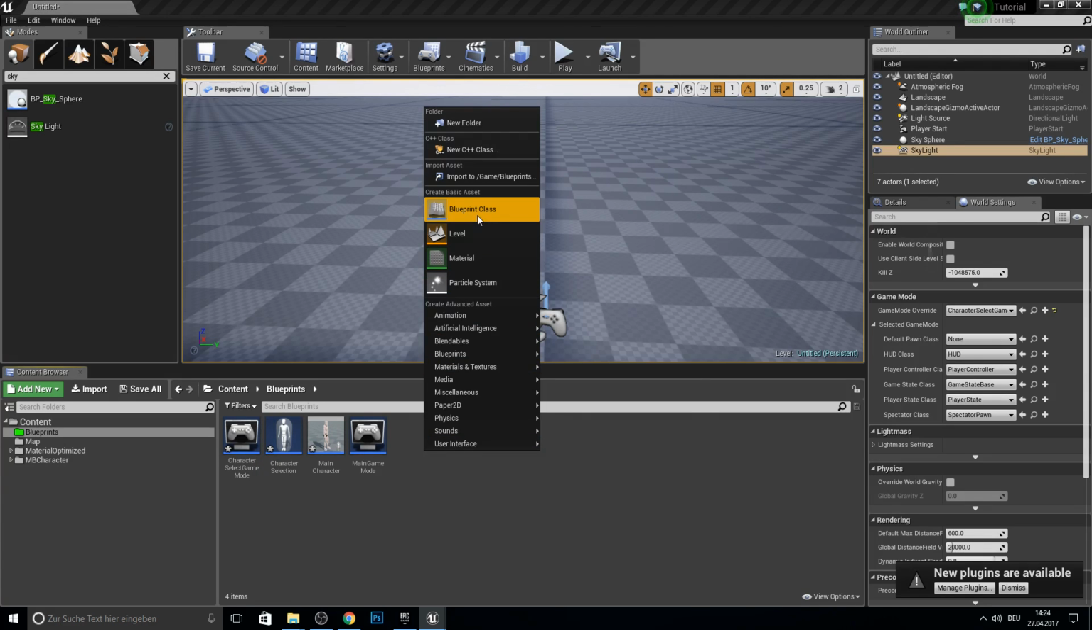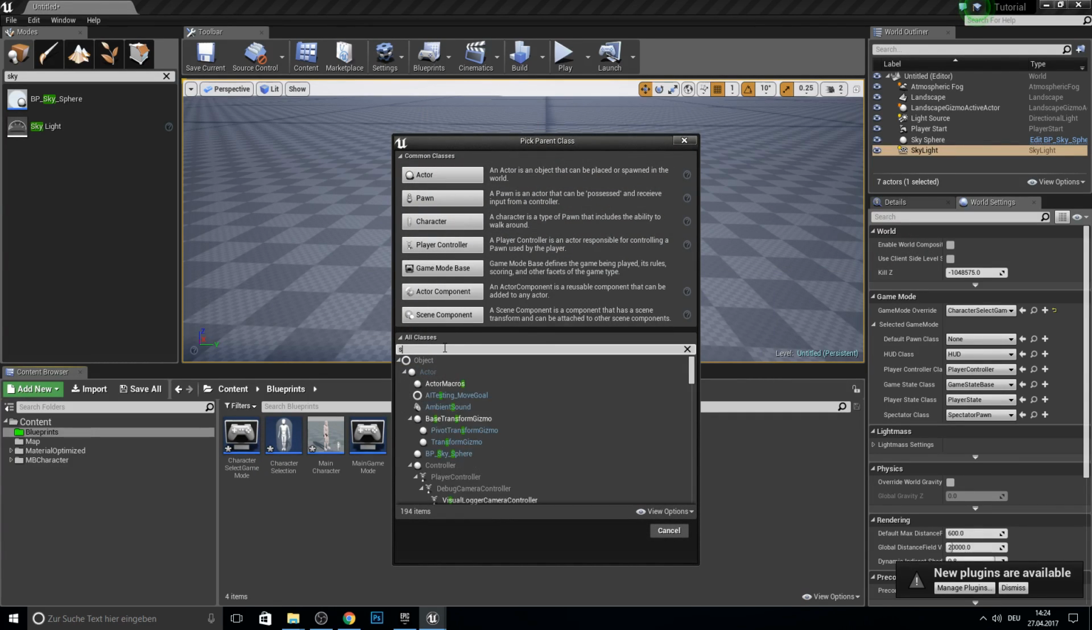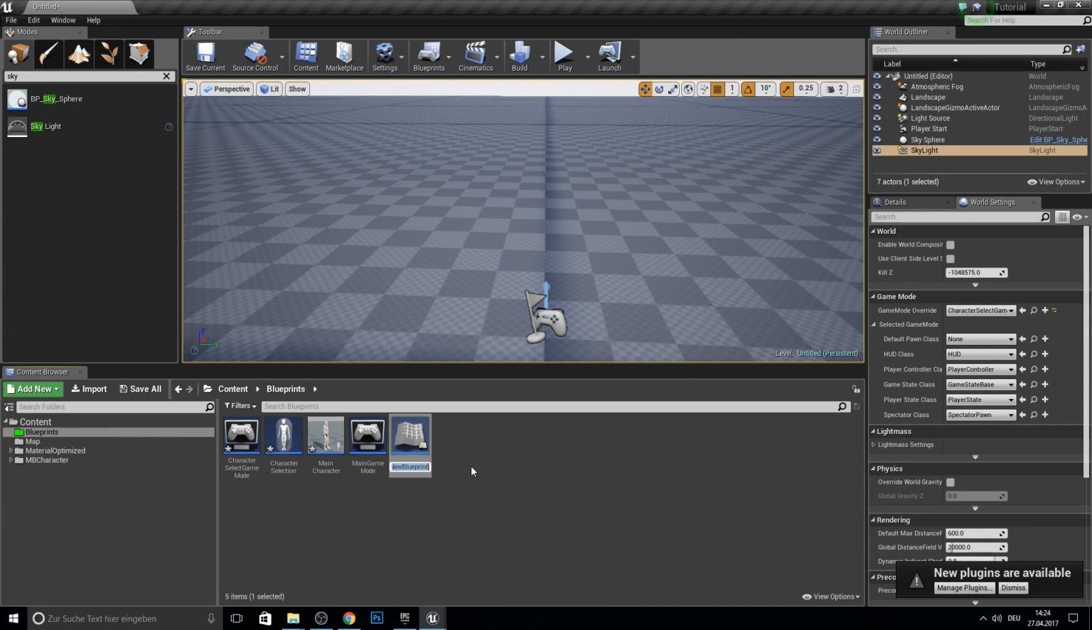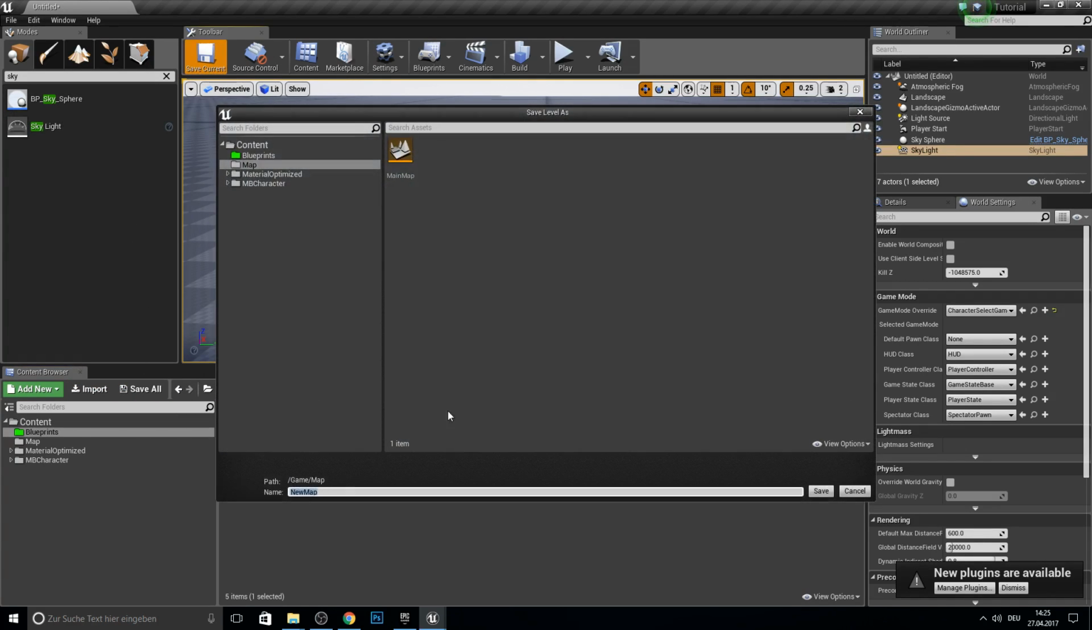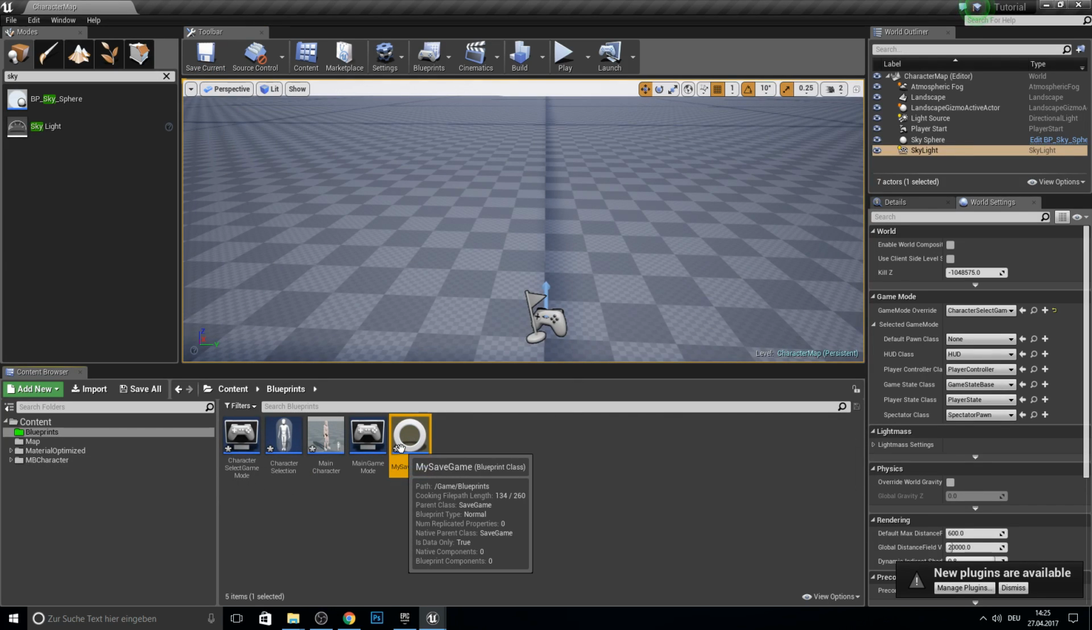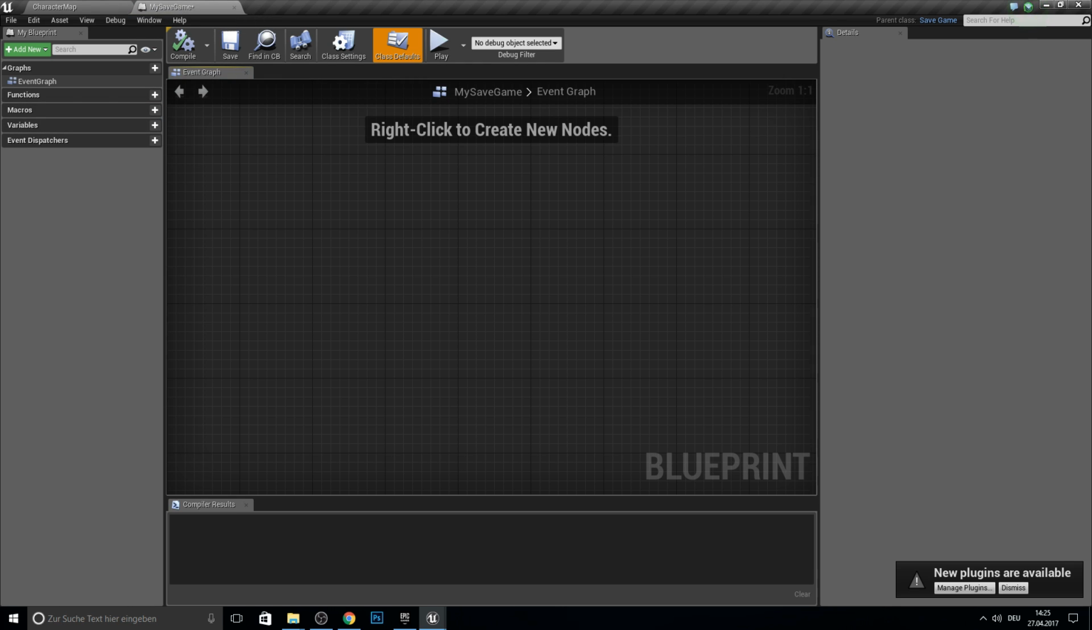And next up we also need a save game. So we want to save whether or not we are male or female. So select the save game and call this my save game, for example. And yeah, let's save our map here. Click on save current, go to maps and call this character map, like this. So let's first work on the save game.